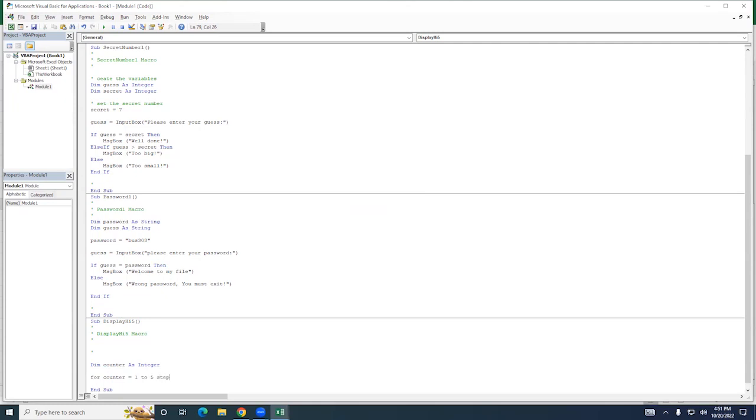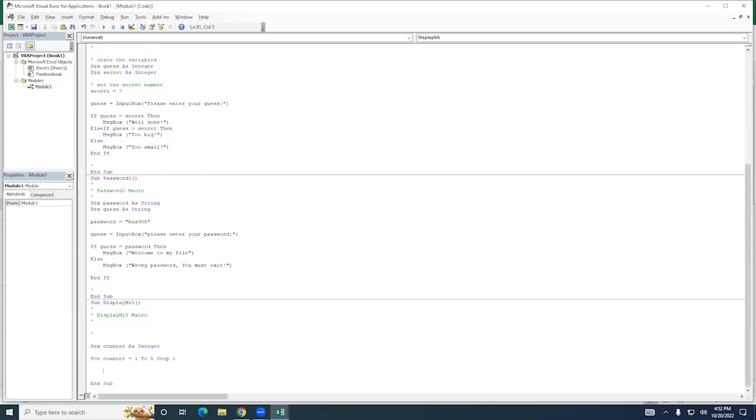And then step 1. Step 1 means, if you are taking stairs in any building, you can take 1 stair at a time, or 2 stairs, or 3 stairs, depending on how tall you are. So step specifies how this counter is going to work. Is it going to go 1, 2, 3, 4, 5, or will it jump 1, 3, 5, and so on? The step specifies your step size. I'll show you an example. Then inside the for loop, we are going to display the message box saying hi.